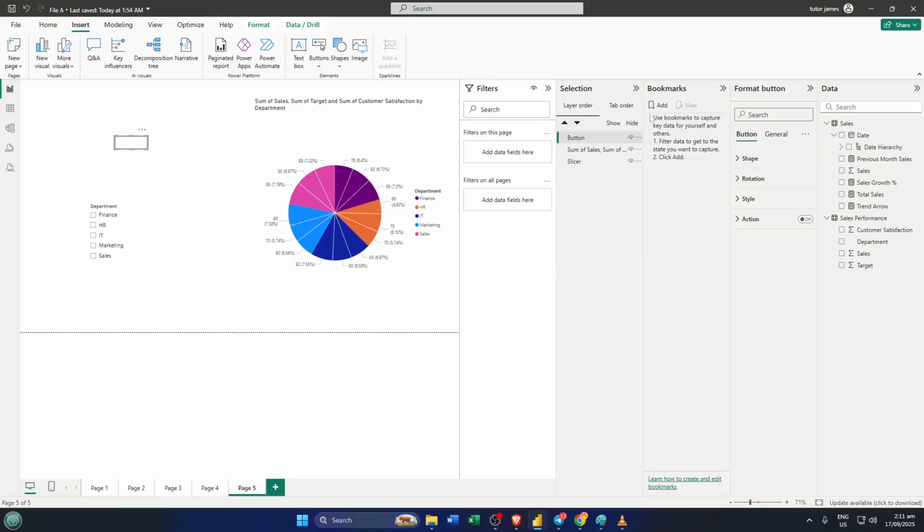Once your page is all set, pop over to the Bookmarks pane and click Add. You'll see a new bookmark appear. Let's give it a friendly name like Reset Filters, just so it's obvious what it's for. Now there's one little gear icon or three-dot menu right next to your new bookmark. Click on that and make sure the Data option is checked.